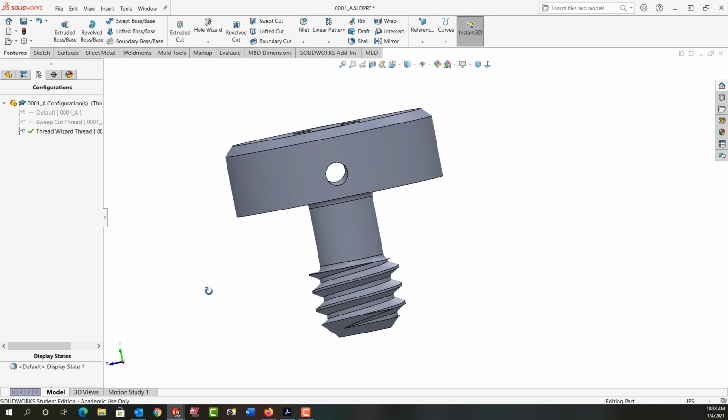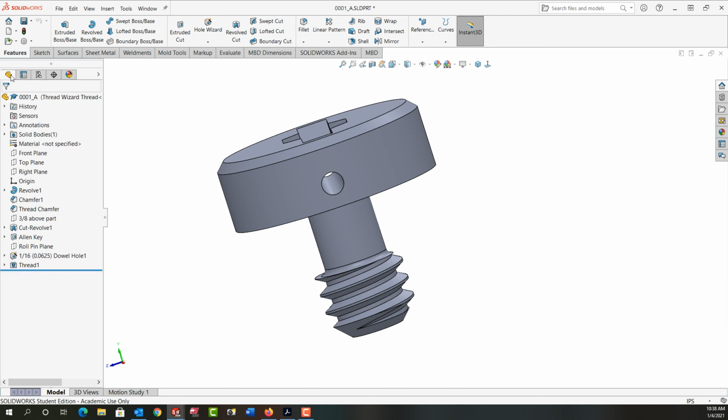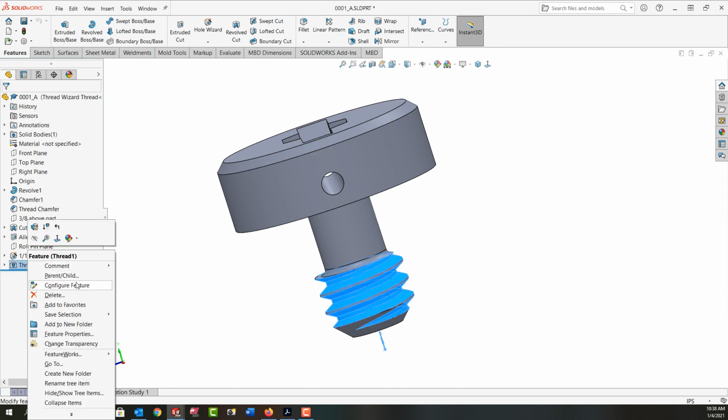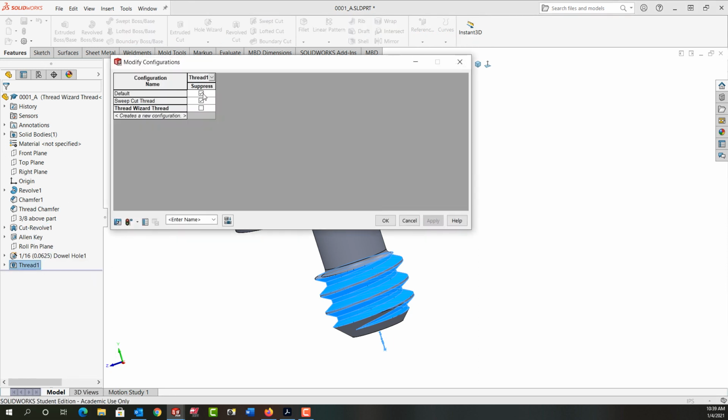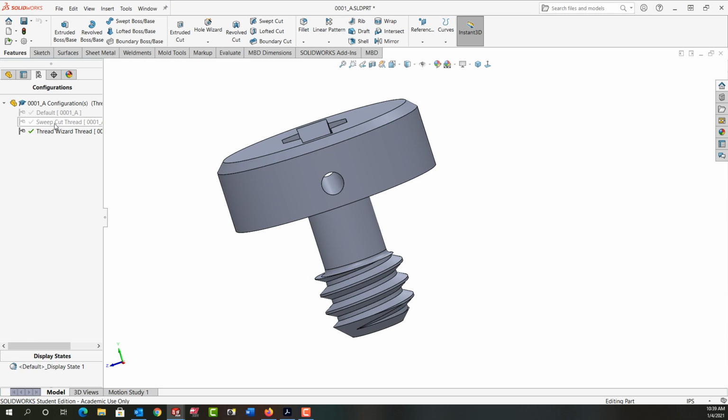And I've modeled up my thread so I can 3D print it, and it's only active in this configuration. We can see how it's suppressed in these other two configurations. If for some reason it's not suppressed, I'm going to come back here to the FeatureManager Design Tree, come down to the feature and right click on it, and then I'm going to select Configure Feature, and here I can tell it to suppress in these configurations. So I'll select OK. And in the next video, we'll look at how we add the sweep cut thread.